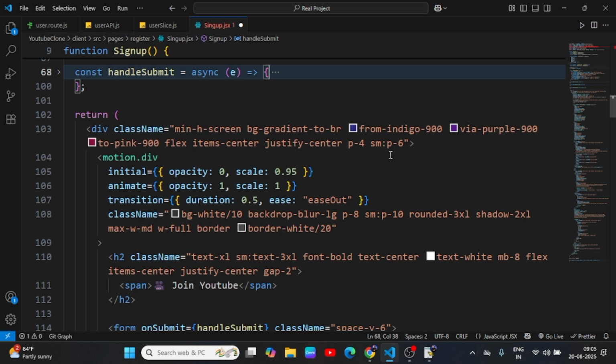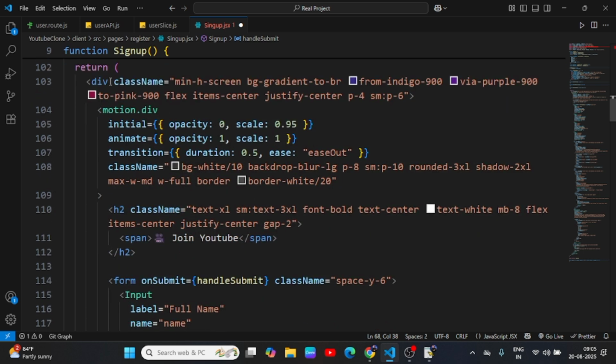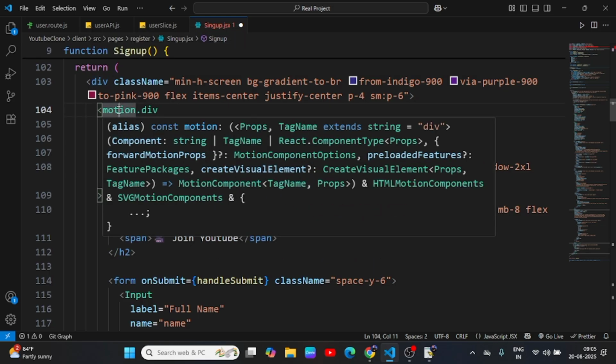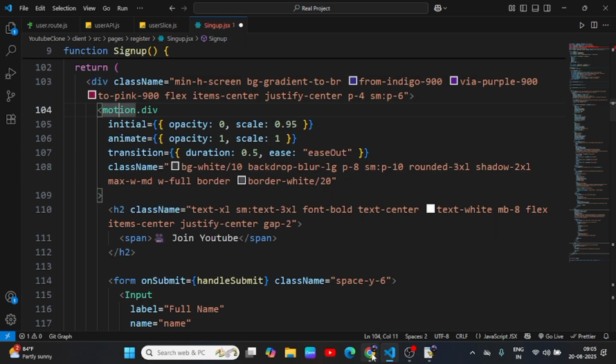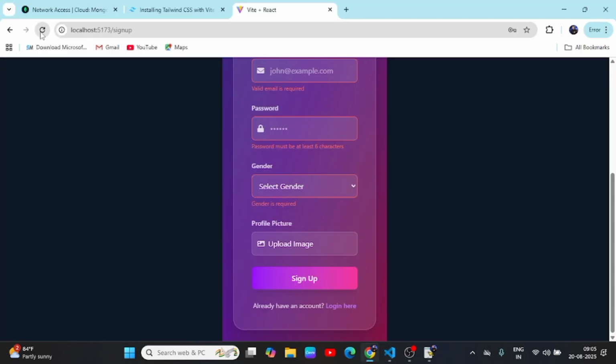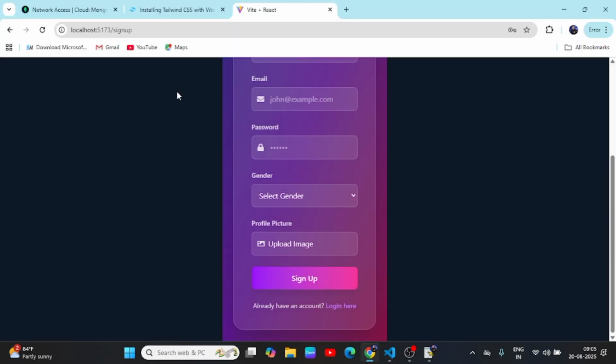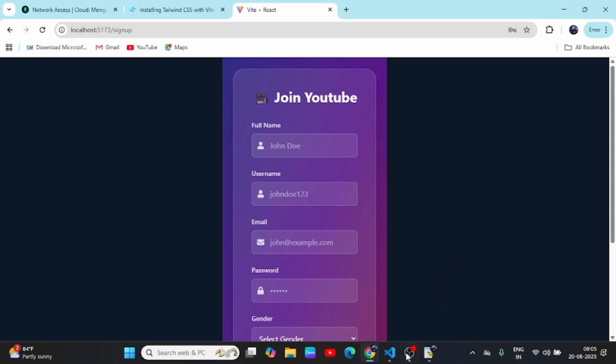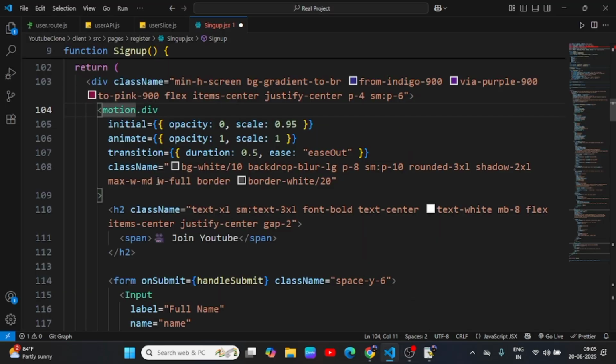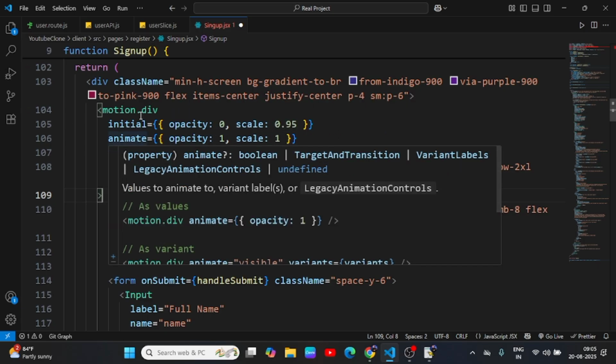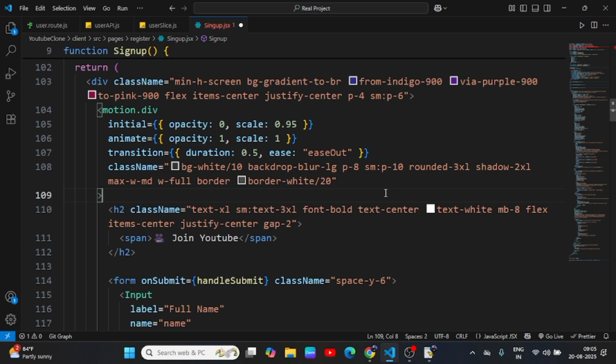All right, and then inside the first div I'm using another div with motion, so it's animation. You can see the animation, and this is the animation code. You can learn this motion with the help of ChatGPT or other AI tools.